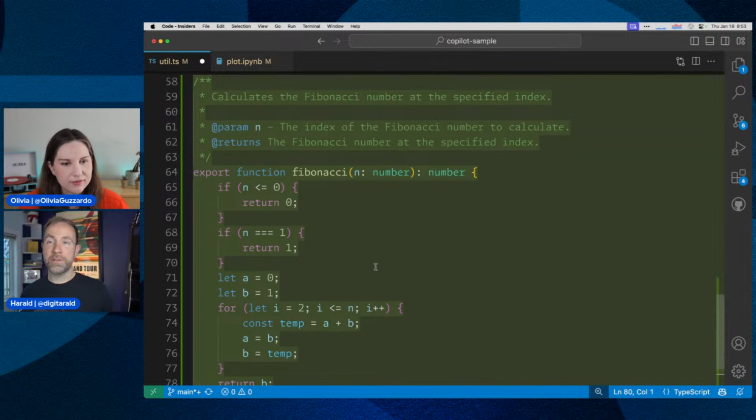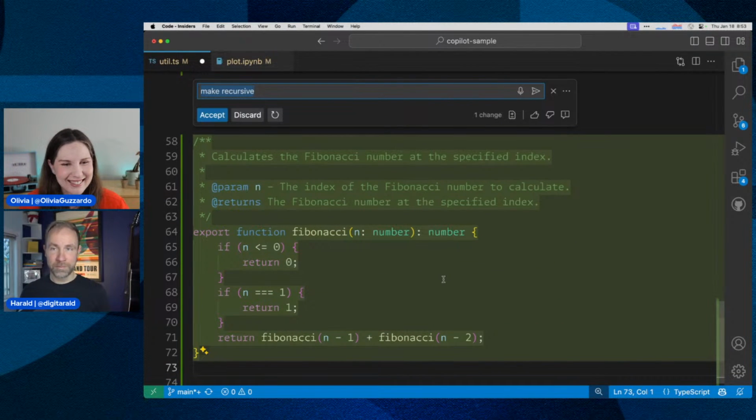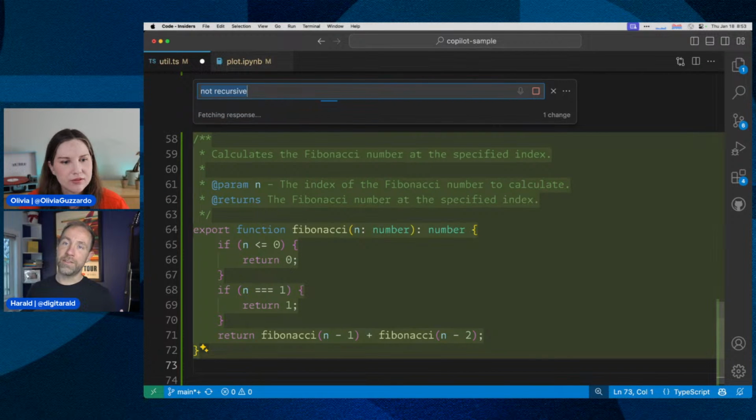Maybe you want to live on the dangerous side and make it recursive. So you can do that too. Now it rewrote it from scratch. Recursive is much shorter, but maybe let's make it not recursive. So you can keep making these choices as you go through it, but keep the thing open.